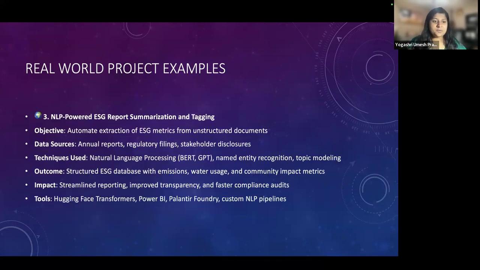Then you have NLP-powered ESG report summarization and tagging. You automate the extraction of ESG metrics from unstructured documents, annual reports, regulatory filings, and stakeholder disclosures. So IR presentations are also data sources. Techniques used are natural language processing, named entity recognition, and topic modeling.